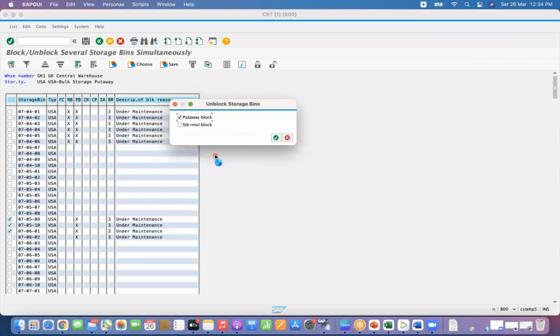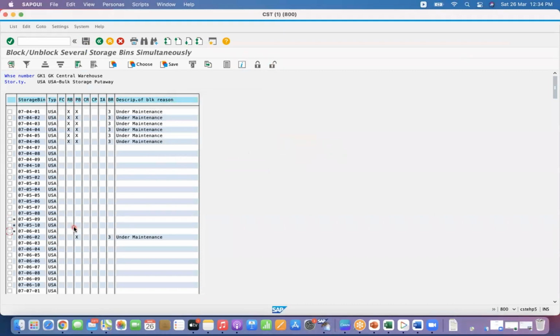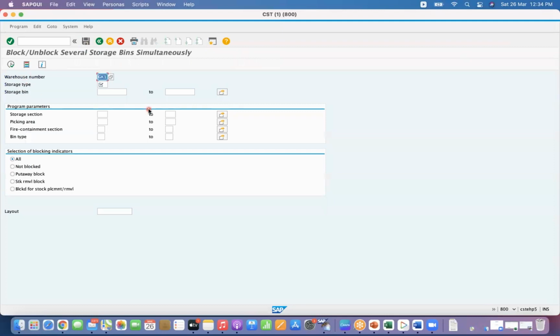Okay, it has put away blocks. We can remove the flag and click continue. See, that is removed. Now click on save. The block is unblocked. So by using this LS06 transaction, you can block or unblock several storage bins simultaneously without using any LSMW or anything. SAP Standard Transaction can allow you to do that activity.